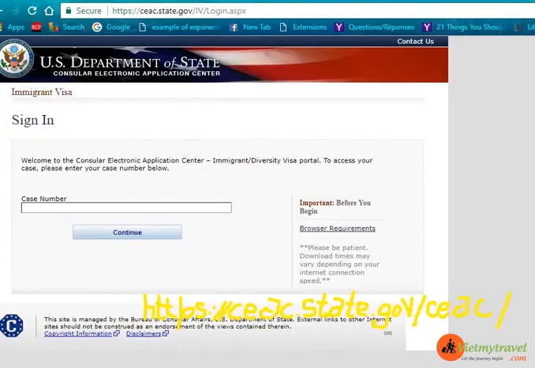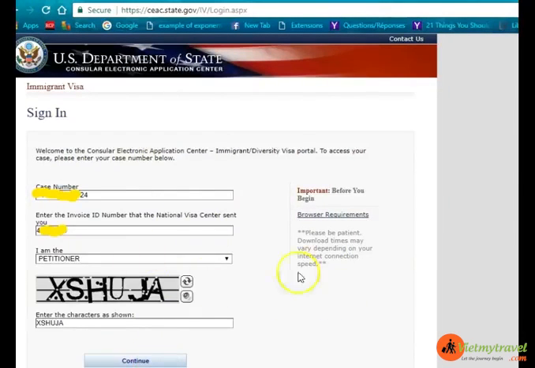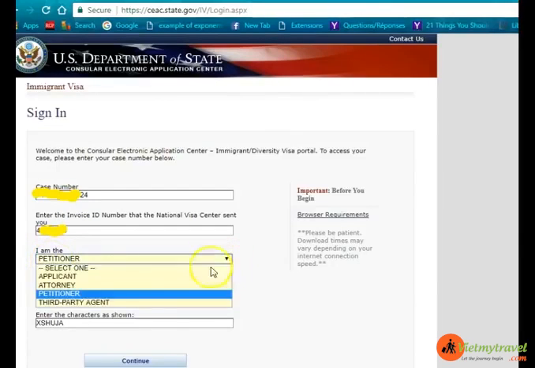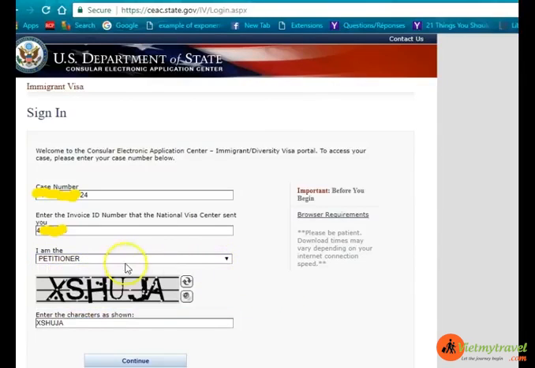There you go. You need the case number and the invoice number. So I'm gonna enter the case number right here. I already entered my case number, so I'm just gonna click on continue. Once you click continue, you have to enter your invoice number. You need the invoice number, either the invoice number for the affidavit of support fee or the invoice number for the immigrant visa, so you need to choose. I assume if you're watching this, you are either the petitioner or the applicant. Then you enter it, enter the security character, and press continue.